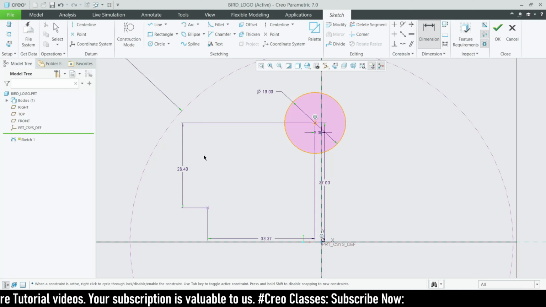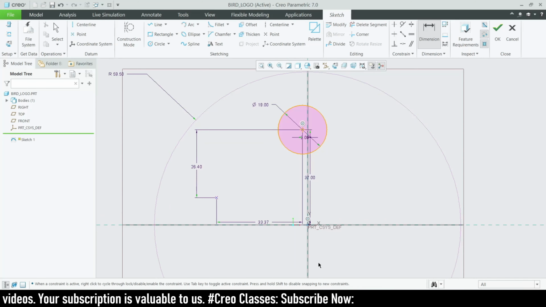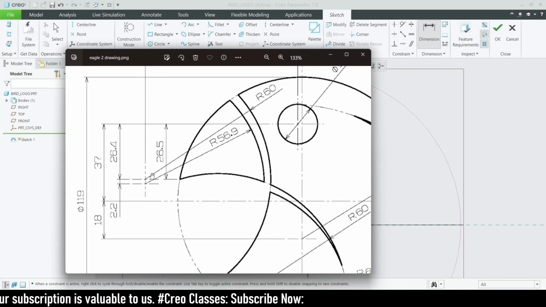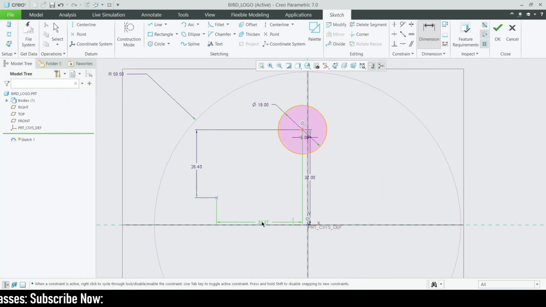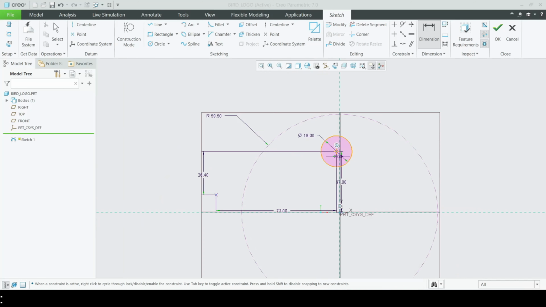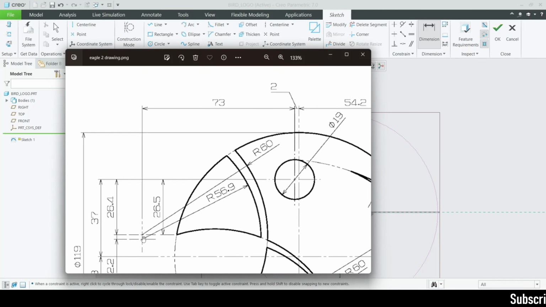26.4. Okay, height value. Okay, good. So the next thing is this distance. This will be, okay, this will be 73, right? So here we can enter a value of 73. Okay, and we have placed this point.